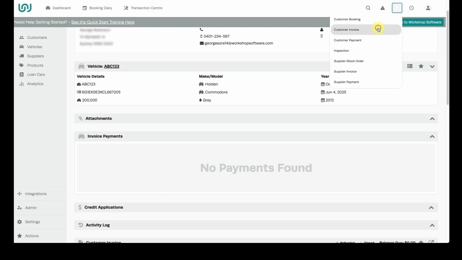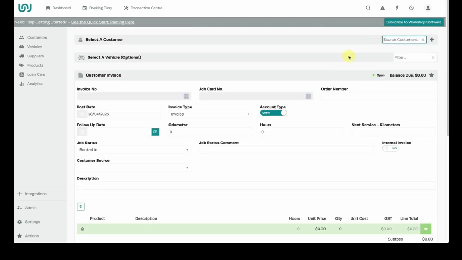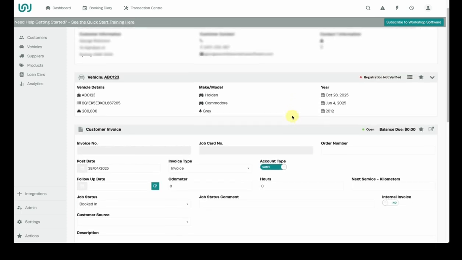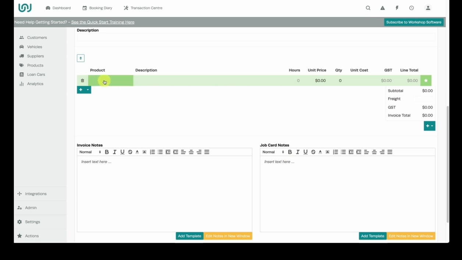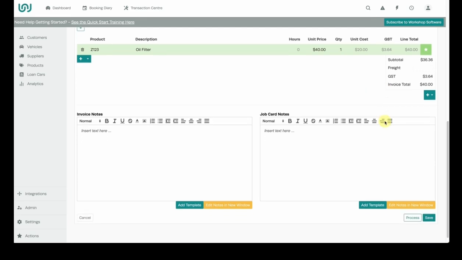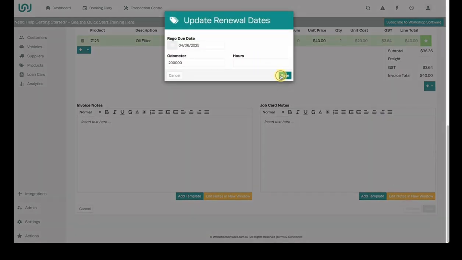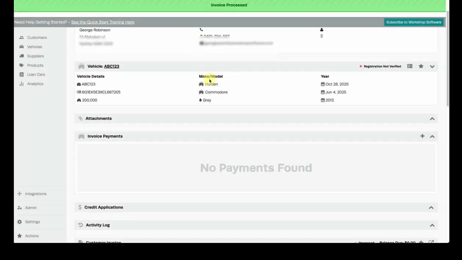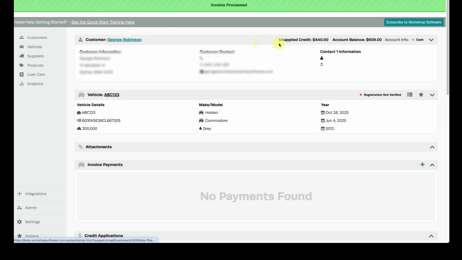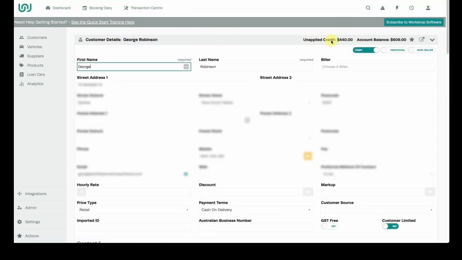Let's take a look at a credit that we're going to be holding against the customer profile, like we saw at the beginning of the session. Start by creating a new invoice and selecting customer and vehicle again, and selecting credit, but this time we're doing account as the account type. Add in the product, confirm the pricing and quantity, and process. Now, the customer has more credit, unapplied credit on their profile, and we're ready to use it.